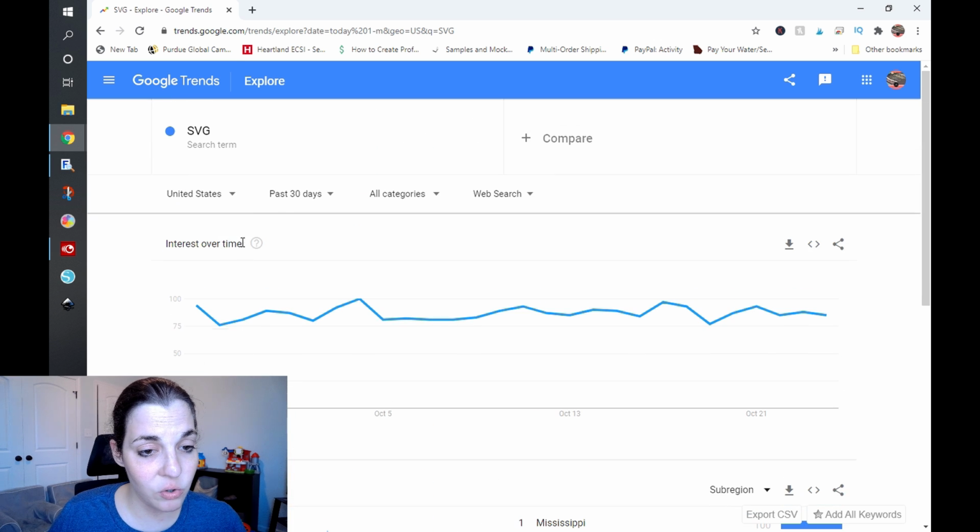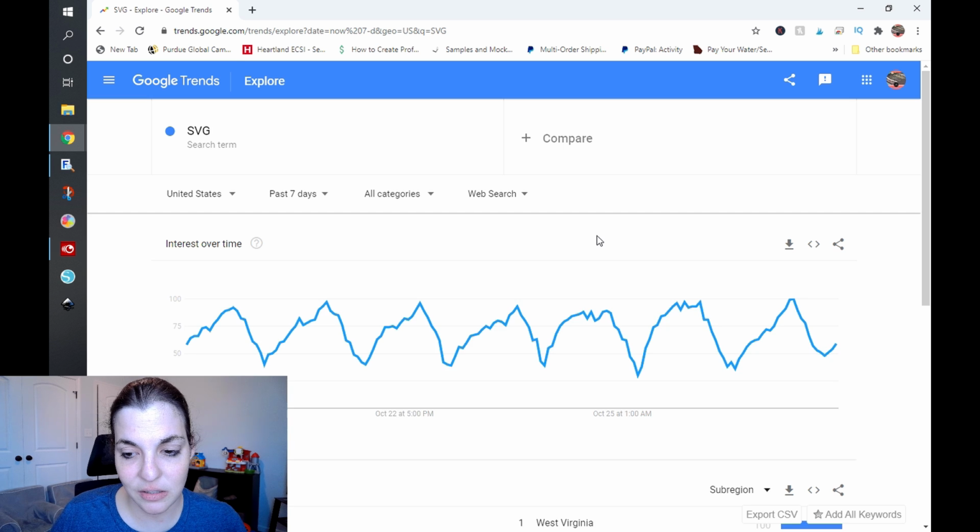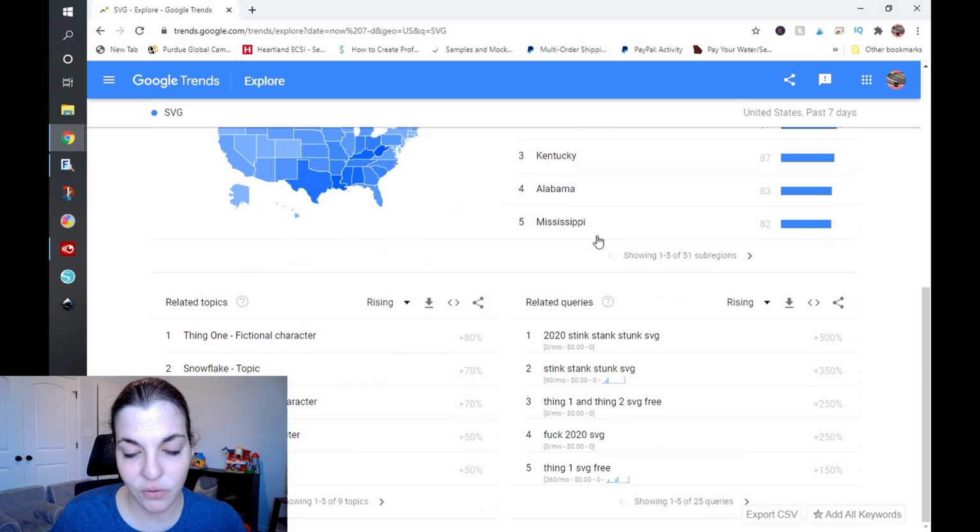If you want to drill down even further, you can look for the past 7 days, and this is going to give you a weekly trend. And if you go down, you can see more specific searches. And I apologize for some of the crass language here. That personally doesn't bother me because I have a potty mouth, but it just says F2020 SVG, which I've got to agree with whoever's searching for that particular term, because I'm not a huge fan of this year so far, and I'm really hoping 2021 is a good change for us, okay?